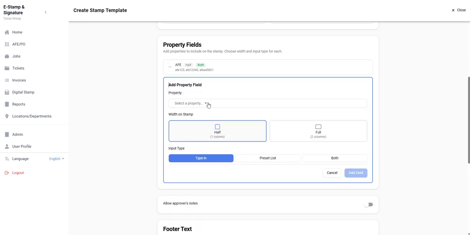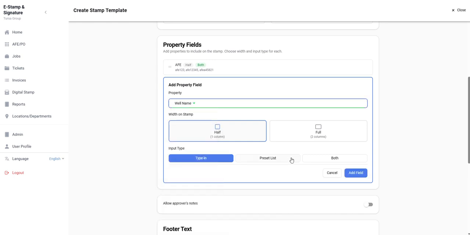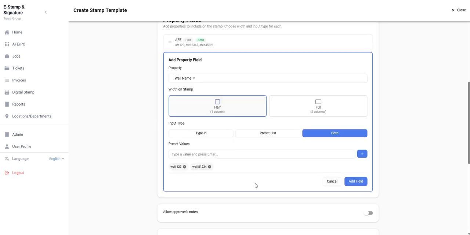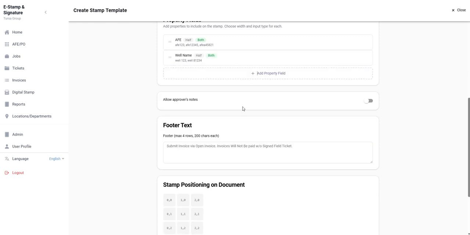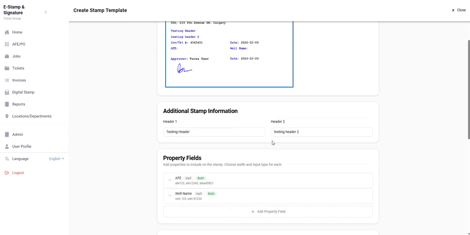Now I need to add another field, so you can add as many fields as you need for the stamp. I'll also need the well name for this scenario, and I'll select both. So I'll have a preset list as well as the option for them to type in the values, right, whenever they code and sign. I'll enter a couple of options there for the approver to see. Simply click add field. That will save my field, and you can scroll up to see how the stamp will look, right? This is a preview of how the stamp will actually look.